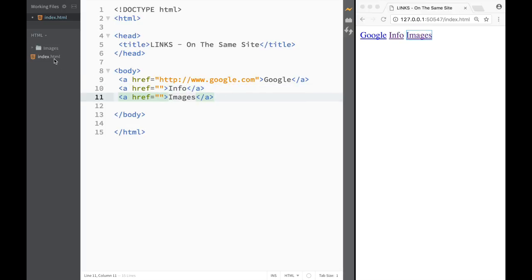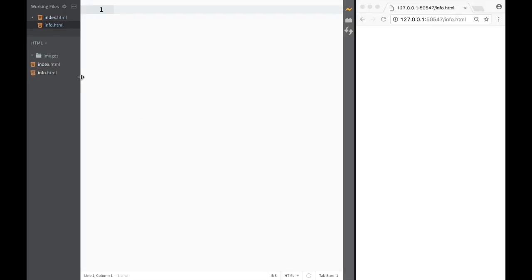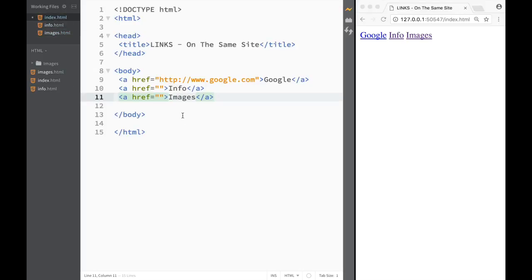However, you can see that in my folder, I don't have those web pages yet. So I would need to create two new files, and the first one is going to be info.html. And the other one would be images.html. So I have both of them over here. Now let's go back to index. And as we go over here in index, you can see that I already created two links. However, I haven't described where they're going.